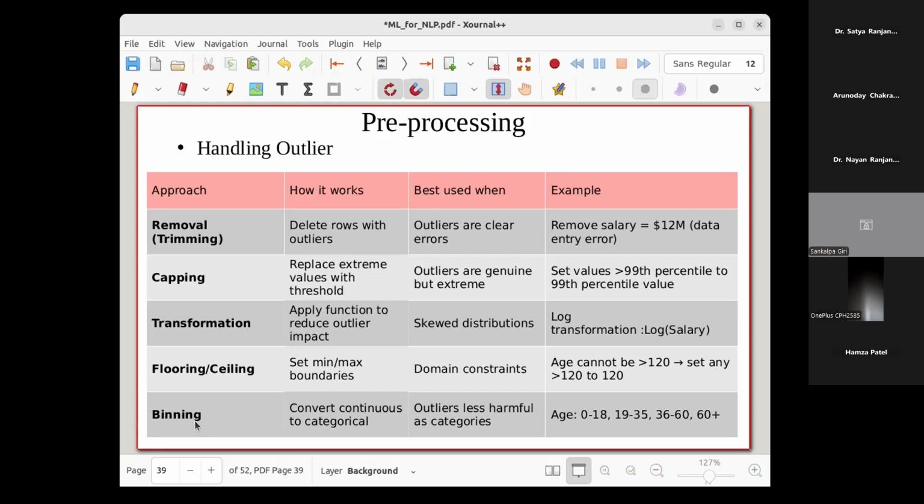So if you have continuous values that contain outliers, you can bin them. Binning means creating categories, like 0 to 18 is one category, 19 to 35 is another category, 36 to 60 is one category, and any value present will fall into that category. So these are different techniques that can be applied to handle outliers depending on the situation. Okay, and these outliers are detected during EDA.